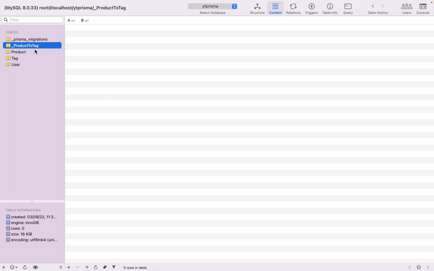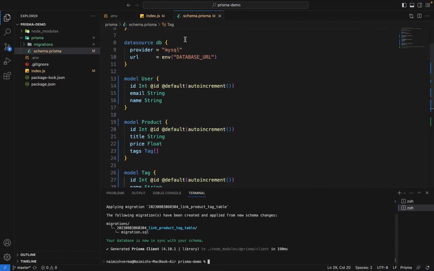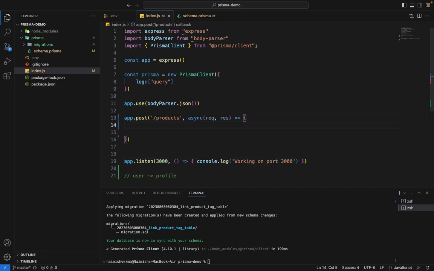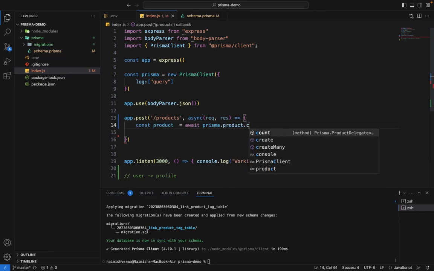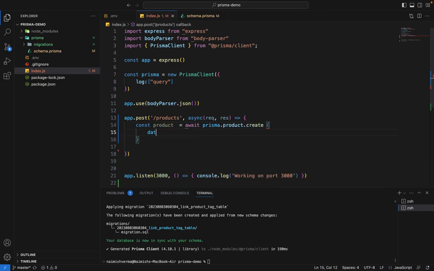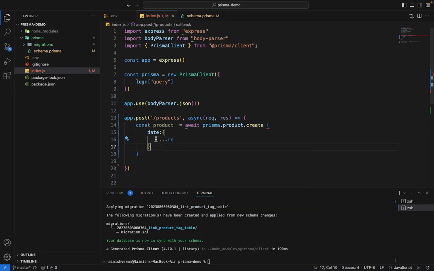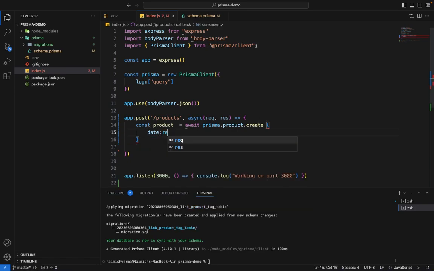As you can see, we haven't written any code for this product to tag table. That's what implicit relation means in Prisma. We don't have to take care of the pivot table. It's taken care of by Prisma in the background. So let's insert some products with tags. What I have created is a post route for products, and I want to create one product. So const product is equal to await prisma.product.create, and in the create we have a data field. Some things will come from the request body, all the things will come from the request body. I don't think we need to give anything extra.